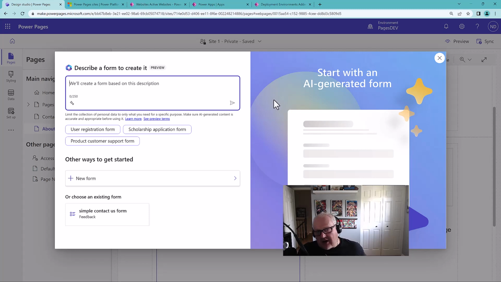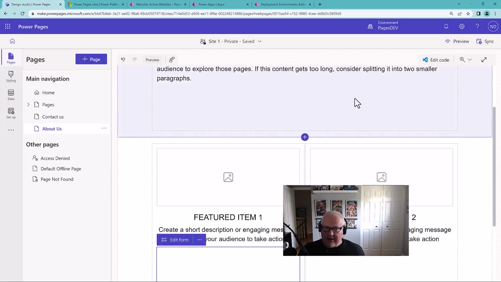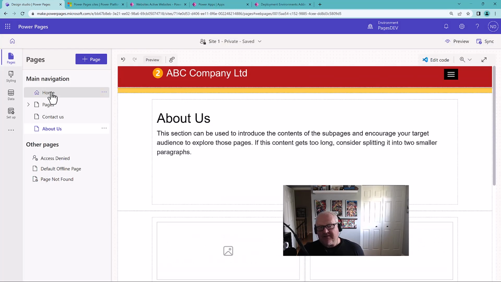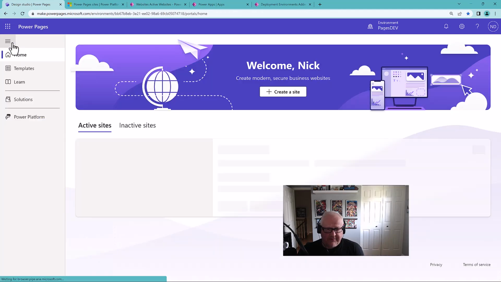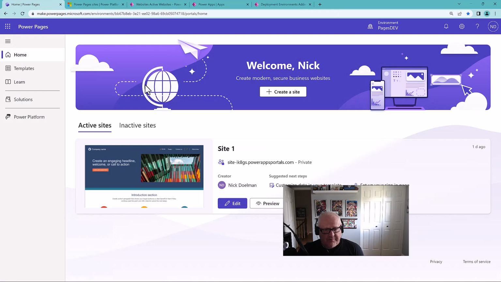But we're not here to talk about Copilots in this video. I'll do another video down the road on Copilots when it covers a few more areas. For now, let's go back to our deployment using Power Platform pipelines to move sites from one to another. So I've made changes to the site. I'm happy with that. Made changes to the homepage.